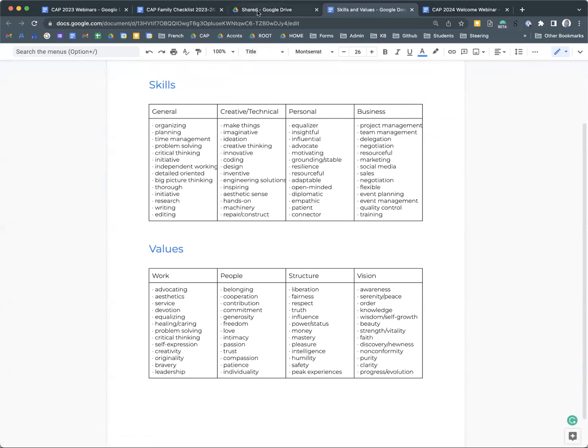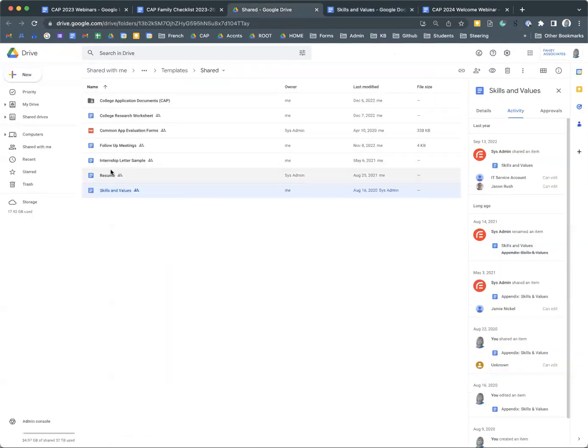You also have a template resume in this folder. You have the Common App evaluation forms, and these are the forms that your teachers and counselors are using to write their letters of recommendation, and we'll be looking at those again. You also have a college research worksheet, which is an optional item for you to use when you're doing your research to track what you're finding. And we include ideas and tips in there to help you do your research.